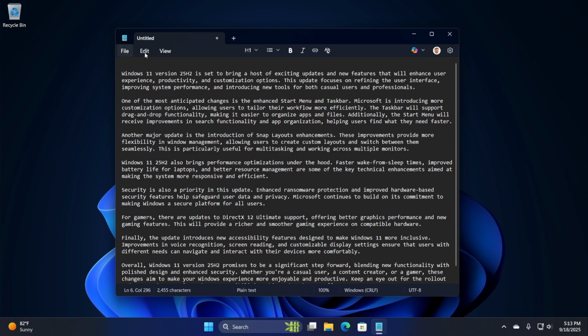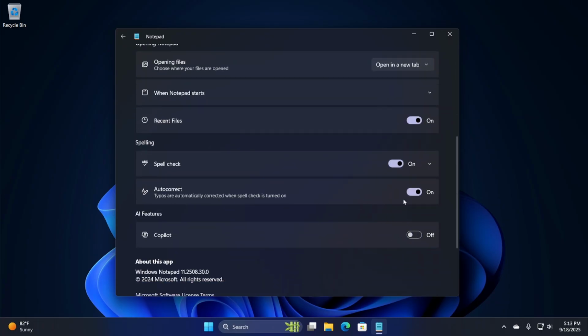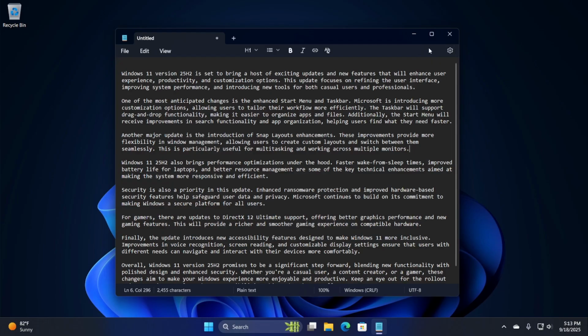You can turn all this stuff off, by the way. If you don't like these things, you can turn off Copilot, you can turn off pretty much anything. So if you go back here, you get rid of this, and then you don't have to use it if you don't want it, but you should try it. It's not that bad.